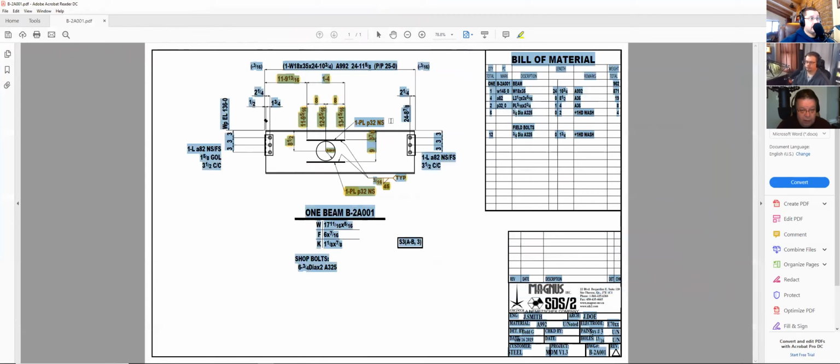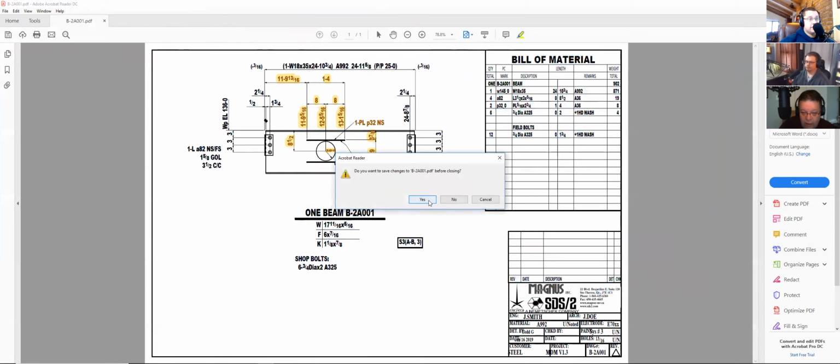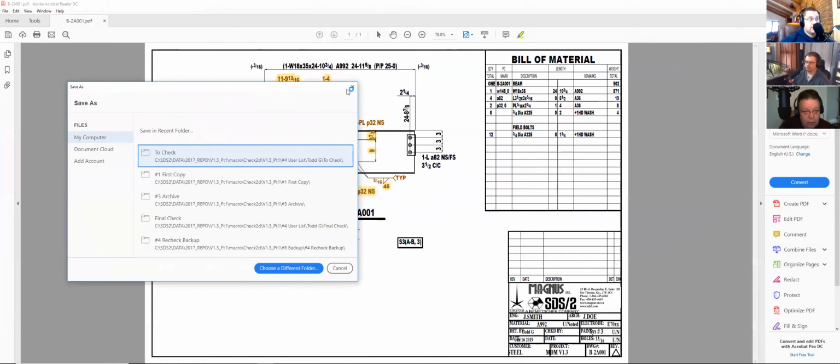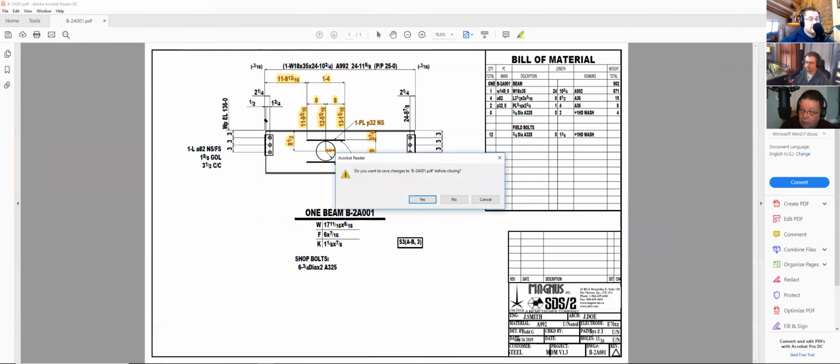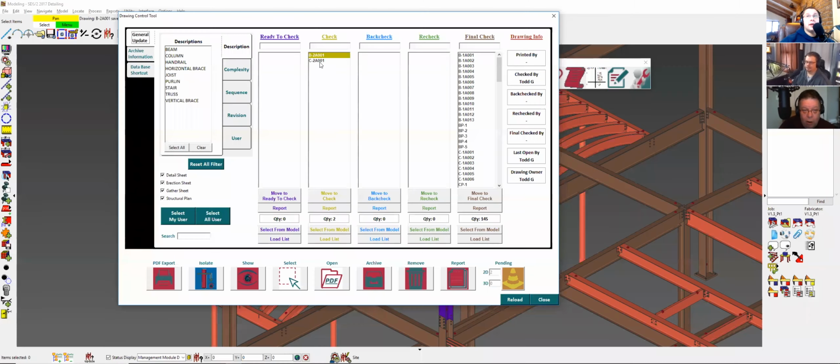Like I said, Acrobat is not the tool for this, and I'd save it. Once everything is done, let's say there was an error. I'm just going to, come on, Acrobat. I don't care about this. It's actually crazy to me that there are detailers out there actively using Acrobat as their PDF viewer.